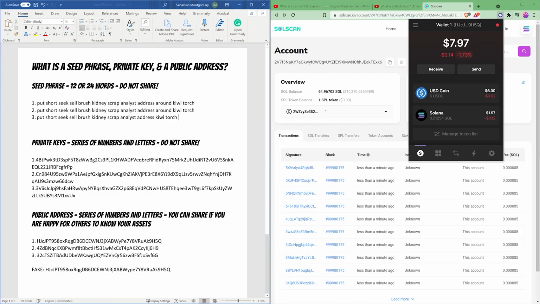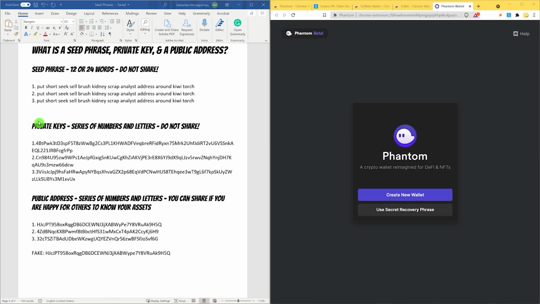So it's important to note that everything is always exactly as it's written. Capitalization matters and the word order matters, and you must never accidentally remove any letters or change them. If you do, it is impossible to get back. 100% mathematically impossible. Next thing we're going to cover are private keys.